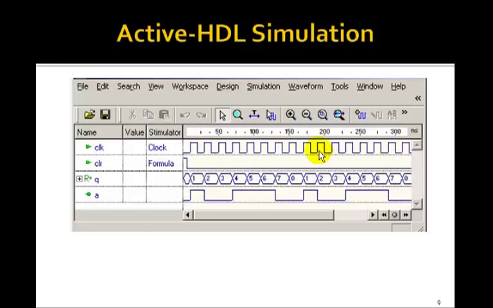And here's the simulation, and sure enough, we generated dot dash, dot dash. So using this technique, you can produce any arbitrary waveform.